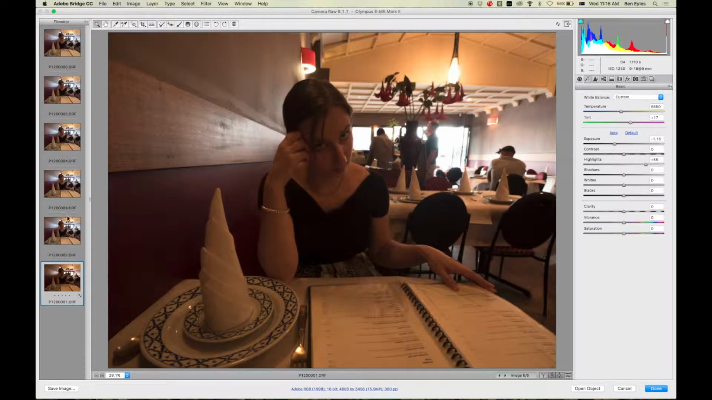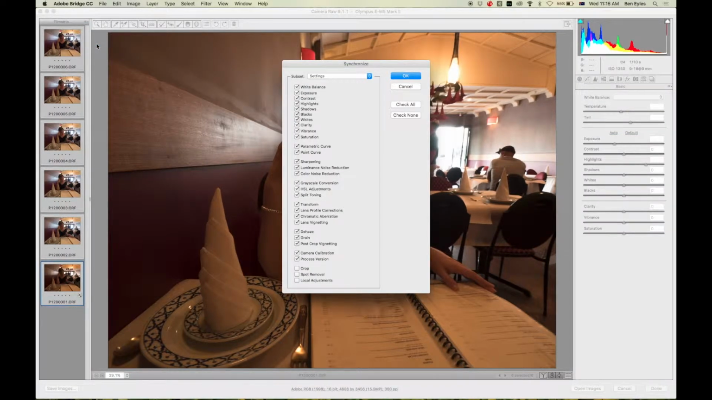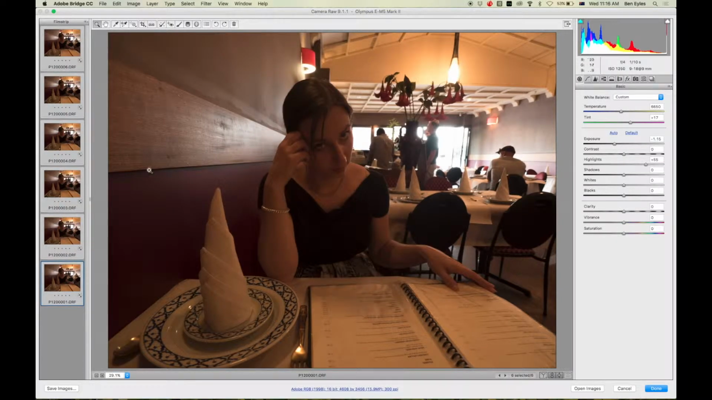Watch what happens if I select them all, and I'm going to either use Command or Control on a PC to click each one individually. And if I hit sync settings, and on a PC it's slightly different, there's some buttons up there. If I sync all these settings, regardless of whether or not I've moved them or not, and click OK, those changes you made to this file have proliferated across all the other photos.